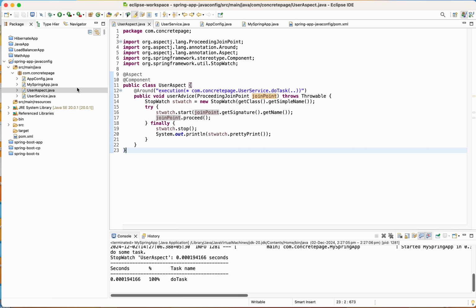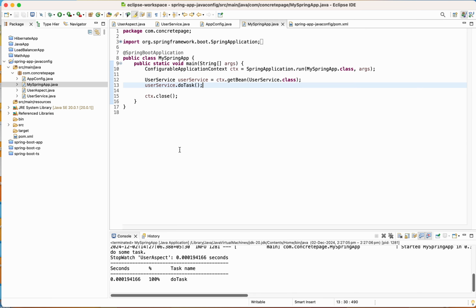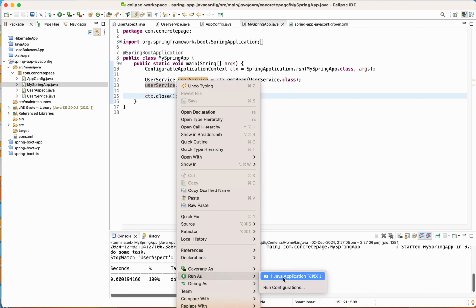Here this is my Spring Boot application. Here I am getting the bean, then calling our method. Just before starting this, the stopwatch will be started, and once this method has completed, the stopwatch will stop and the time duration will be recorded. Let's run it.